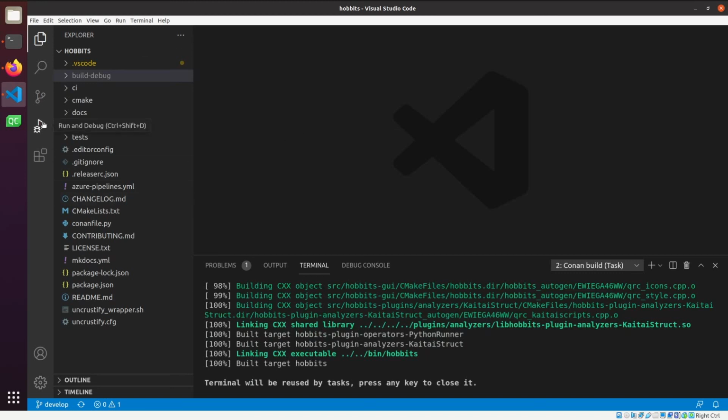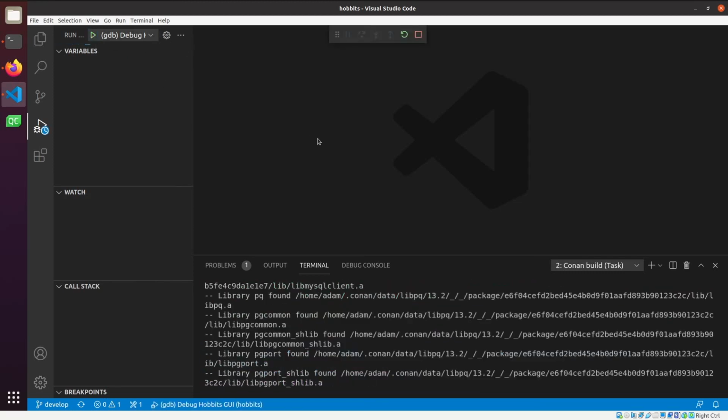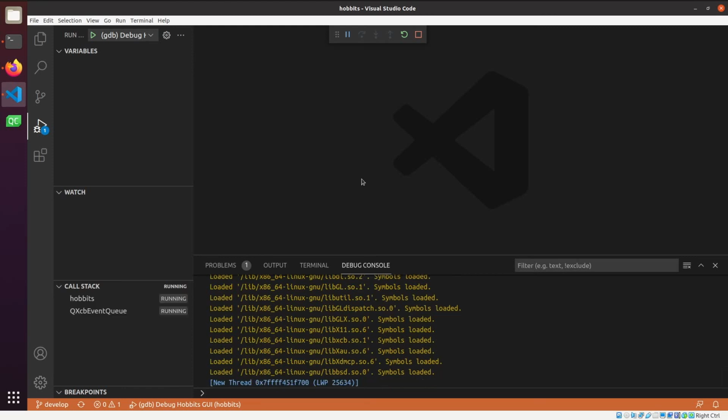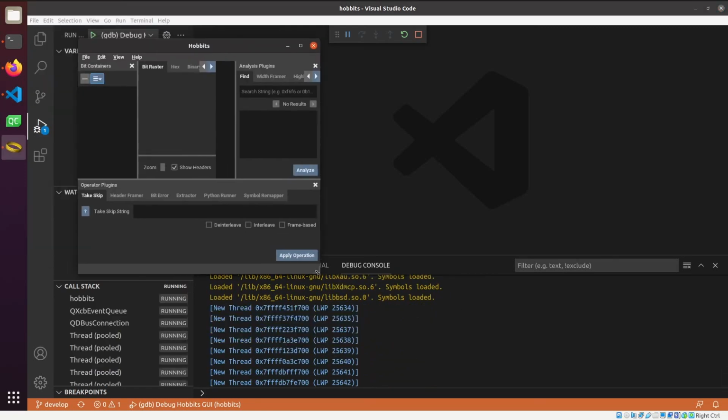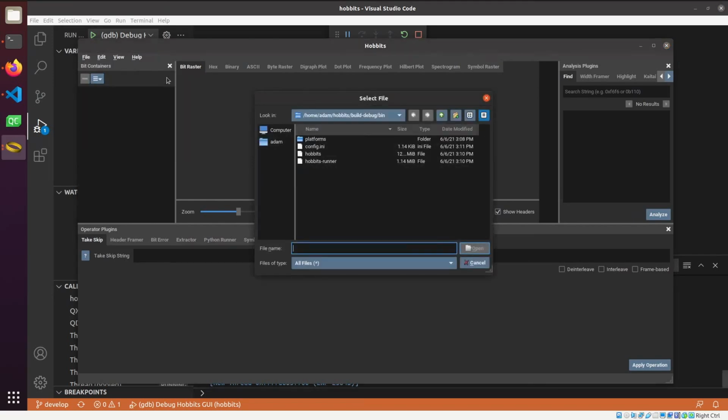So we can go to the Run and Debug tab, and we can launch the Debug Hobbits GUI task right from the play button up there. And we can see Hobbits is running, and it's loaded all of the core plugins.